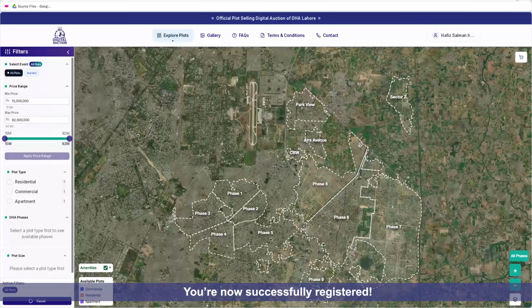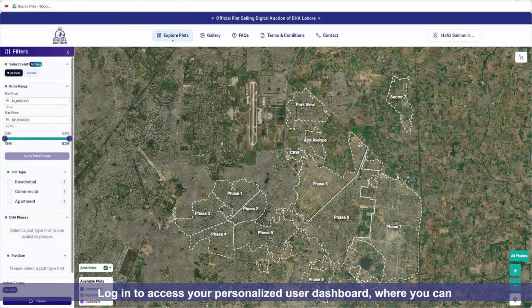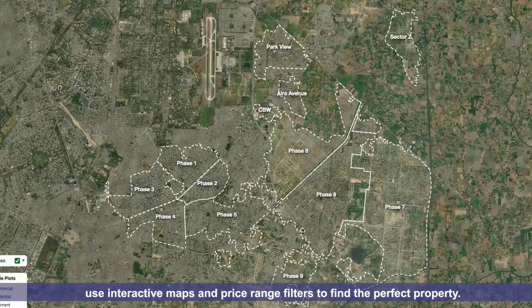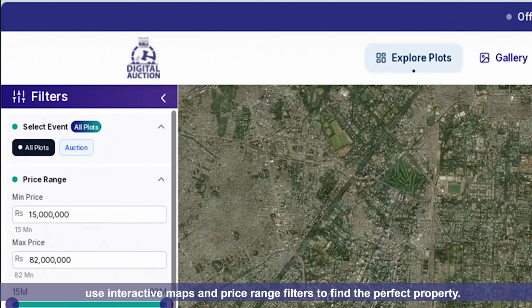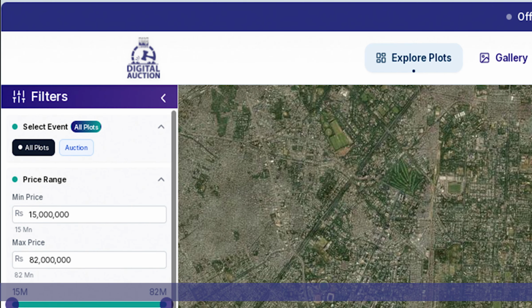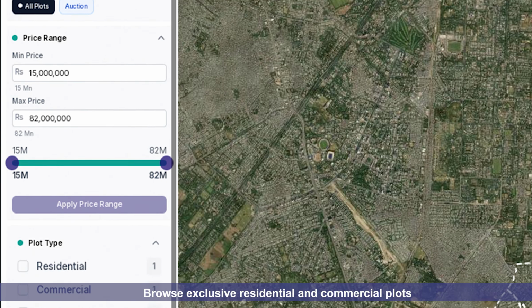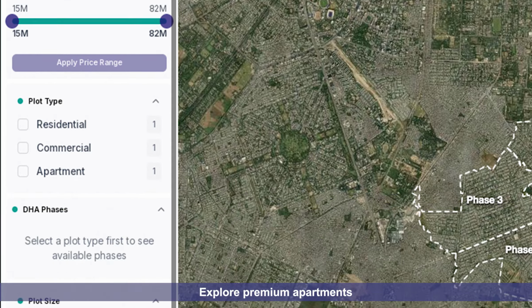You're now successfully registered. Log in to access your personalized user dashboard, where you can use interactive maps and price range filters to find the perfect property. Browse exclusive residential and commercial plots, explore premium apartments.